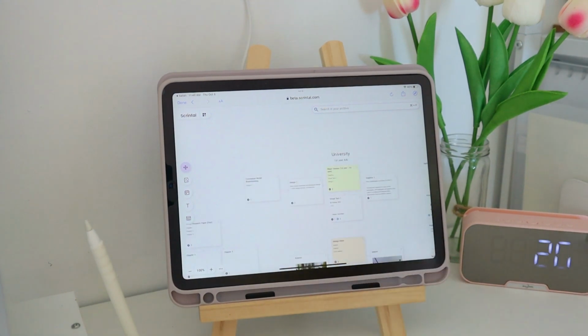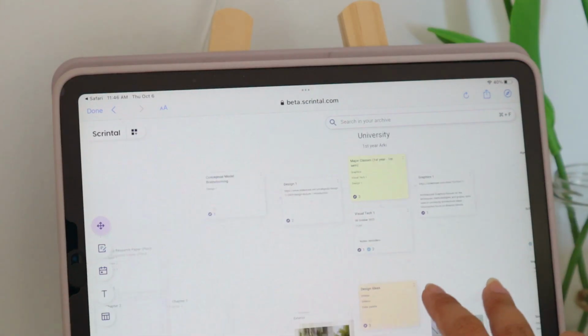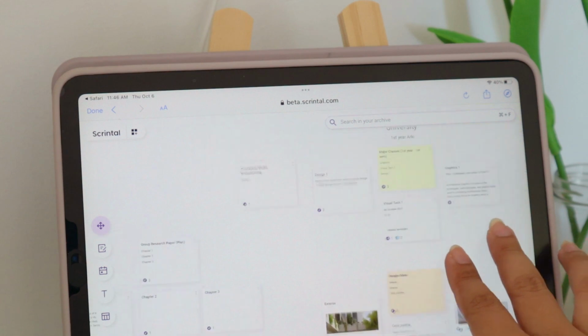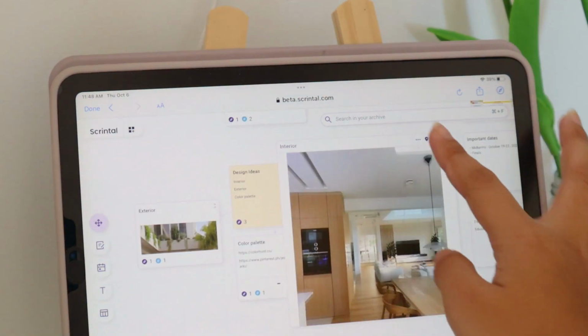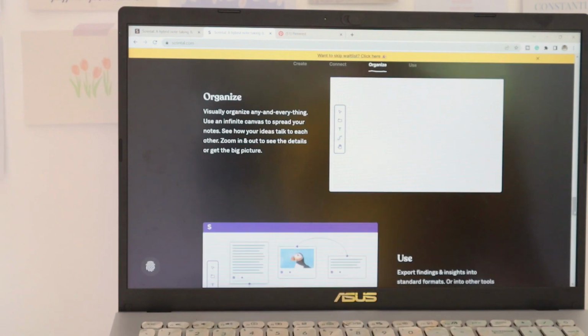Next, let us proceed to the devices where you can use Scrintal. Since Scrintal is an online web app, you can basically access this on any of your devices. It is accessible on tablets, iPads, laptops, and PC. And I think the app will also be available on mobile phones in the future.